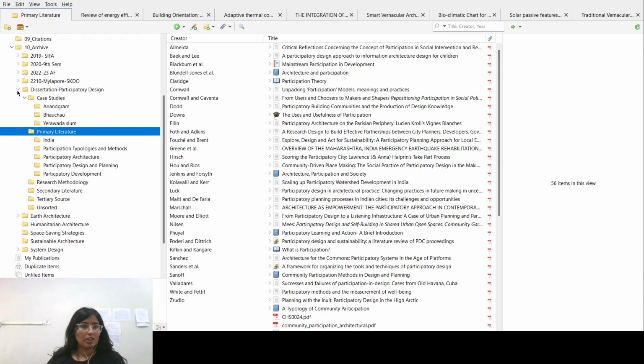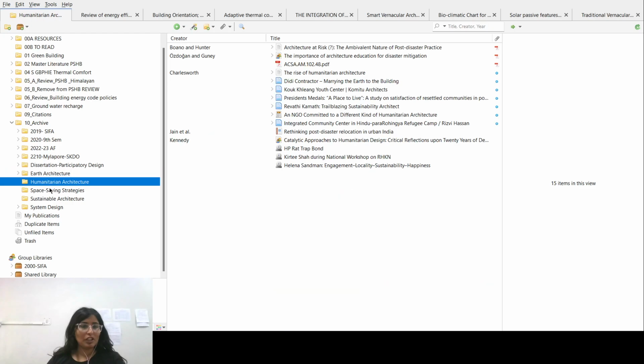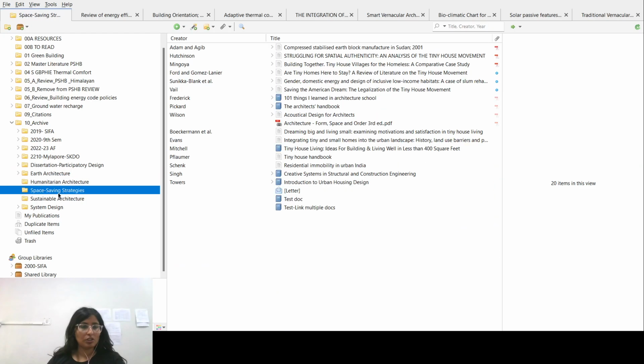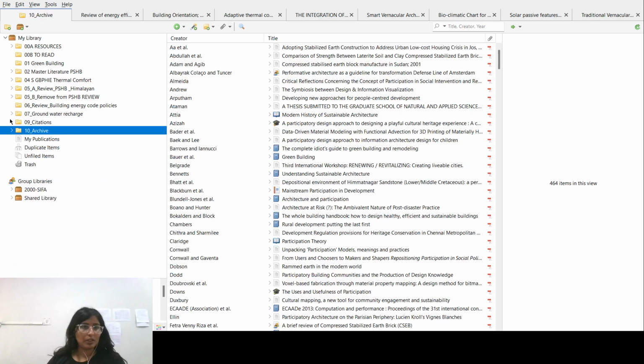Then there are some unopened or potential projects that I never really got to do, but I still have them saved just in case I need to revisit them at a later point. And yeah, that's basically how I categorize my literature.